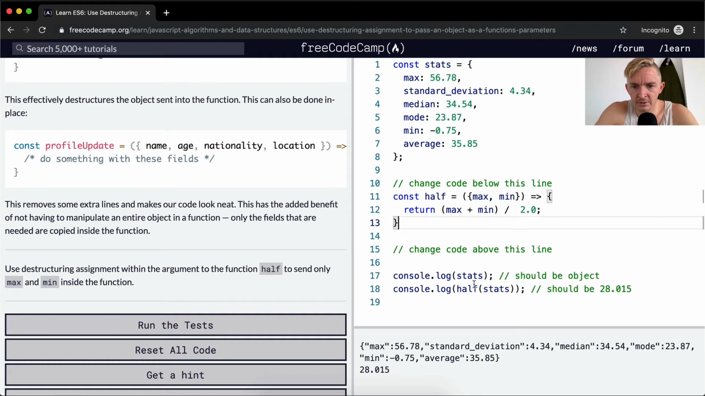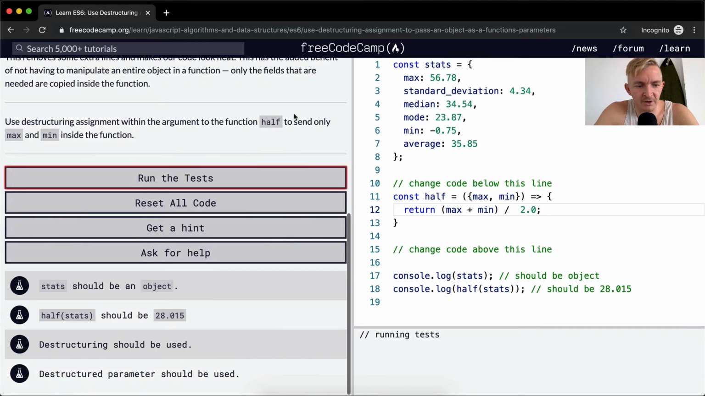Okay, yeah, and the reason that this works is because we're passing in the stats. And so what we're doing is destructuring, meaning it's going stats.max and stats.min, and setting those variables equal to max and min, and then we're returning the max plus the min, divided by 2, because that's what gets us the half. Let's see if that passes. Okay, cool.